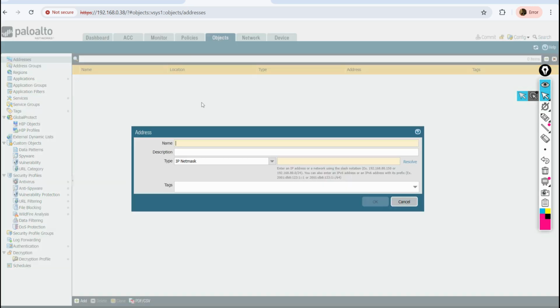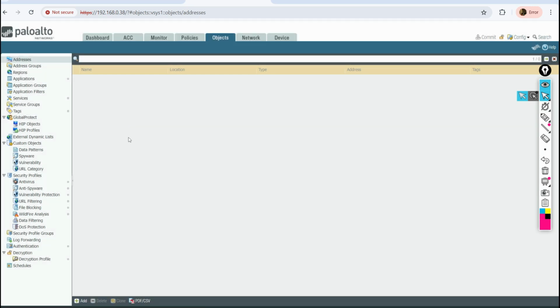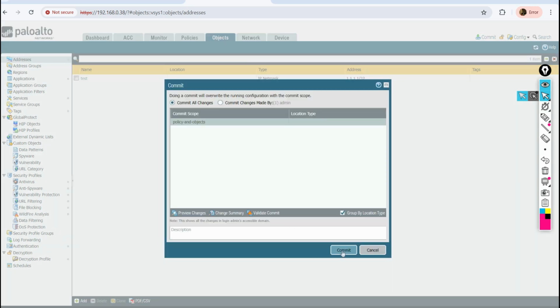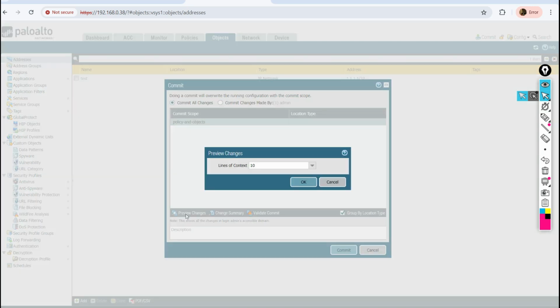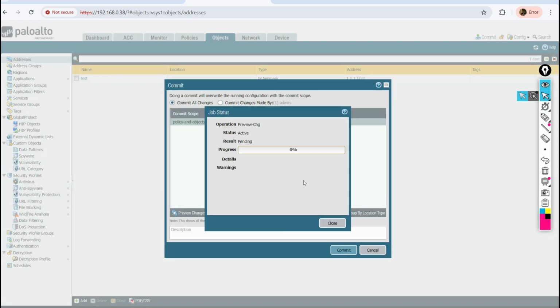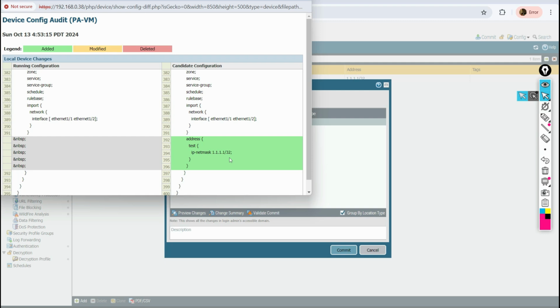So let's create one more test object, 1.1.1.1/32, and okay. Now I have created it, and this time I will commit it. We even have an option to preview the changes before the commit. So this is the candidate config and this is the running config.